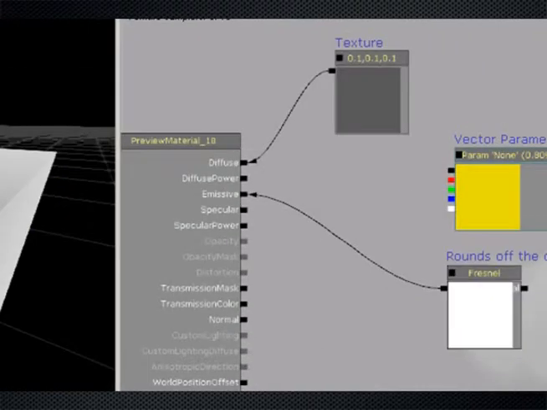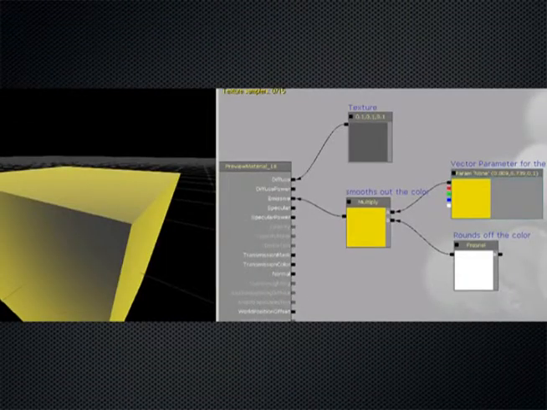So up next, I've disconnected the vector parameter and I've created a Fresnel. And you'll see that the Fresnel is brighter on one side of the cube and darker on the other. Fresnel is basically just how a color fades, okay? Up next, I have multiplied those two together. So I've taken the yellow and I'm fading it. You can see how part of the cube is yellow and the other part is gray.